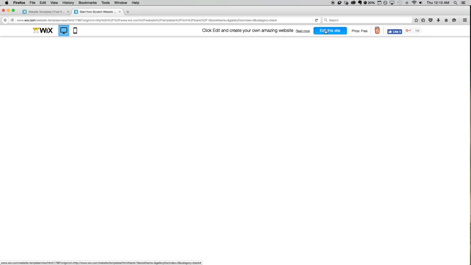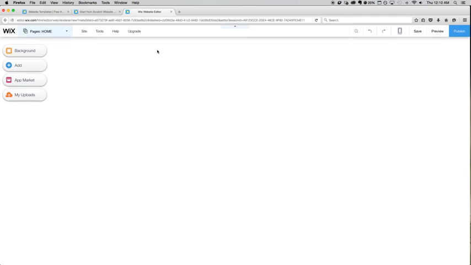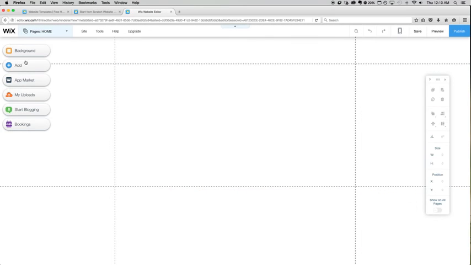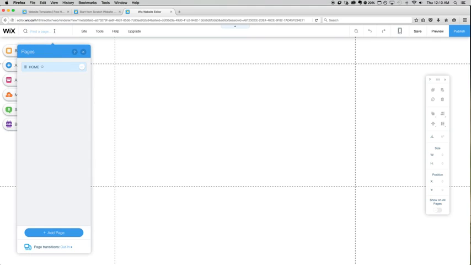So once we reach this page, just click Edit the Site. Wait for it to load briefly. And it brings us to a blank template. So as you can see, it's a relatively simple interface. Here are the pages for the website. You can add a new page by clicking that button.